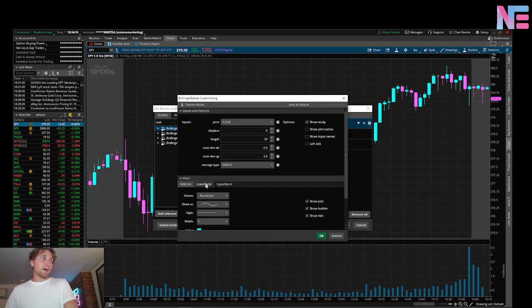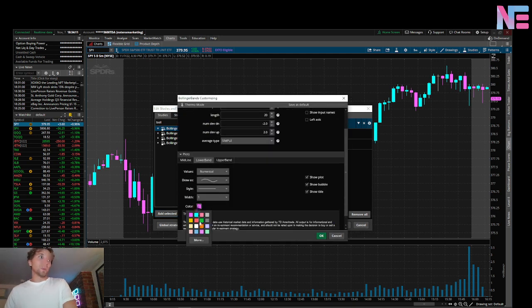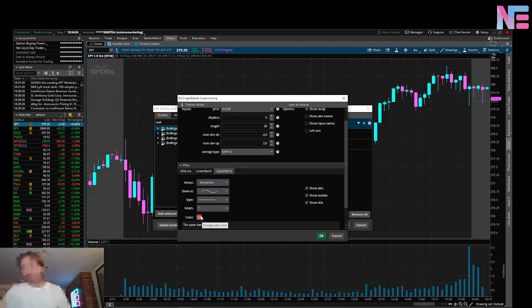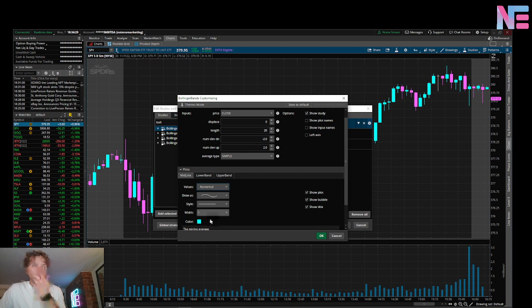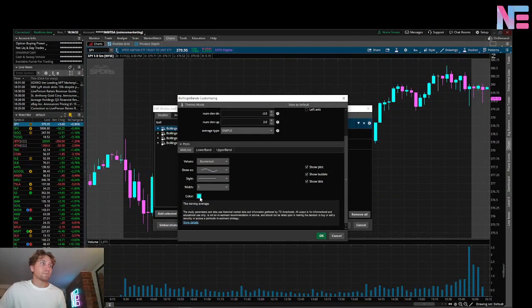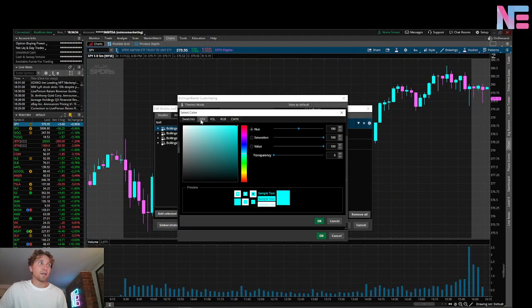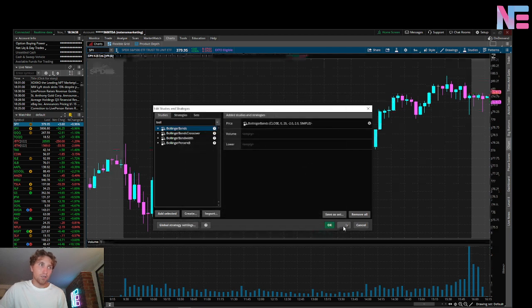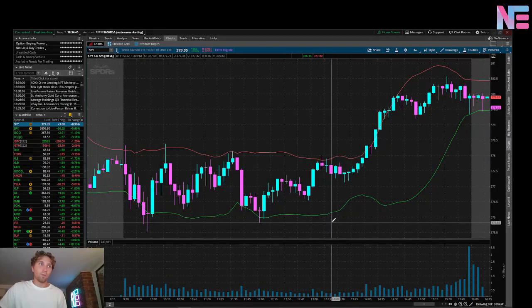Hit settings. I like the lower band here to be green because I'm a reversal trader and I like to know when it's starting to bottom out. Green signifies that I should be in calls, or the upside. Upper band, I like to keep red, vice versa of calls. I like to see when it's at the top and starting to get a little tired, and there could be a reversal coming. This midline, I'm not a fan of at all. So I'm going to hit this color tab, go to more, go to HSV, and set transparency to 100 so it doesn't even show up. Now I'm going to hit apply, and boom, we have our Bollinger Bands.